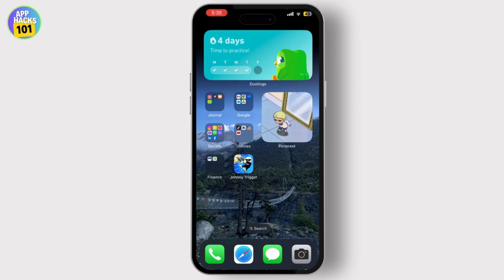And that's it for today's tutorial. Now you know how to customize MIUI like a pro.